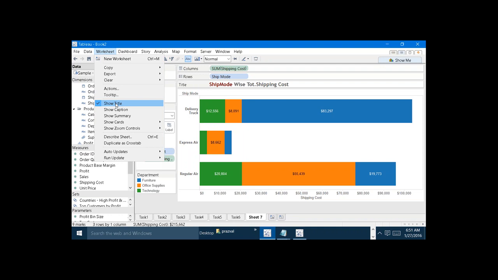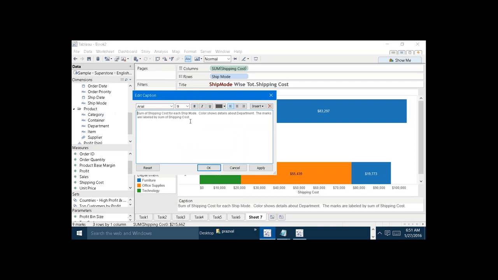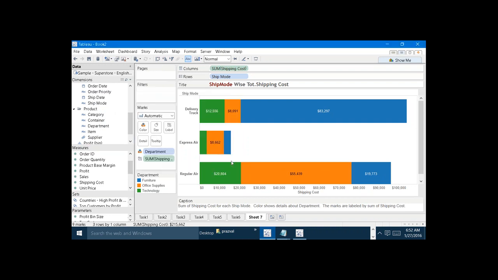And similarly, we can add the caption to the visualization. So how to add the caption? Just click on the worksheet tab and click on show caption. If you click on show caption, at the bottom of the visualization, Tableau is going to add its own caption. If you want to modify it, just click on it and change the caption. And also we can add the summarized information of this visualization.